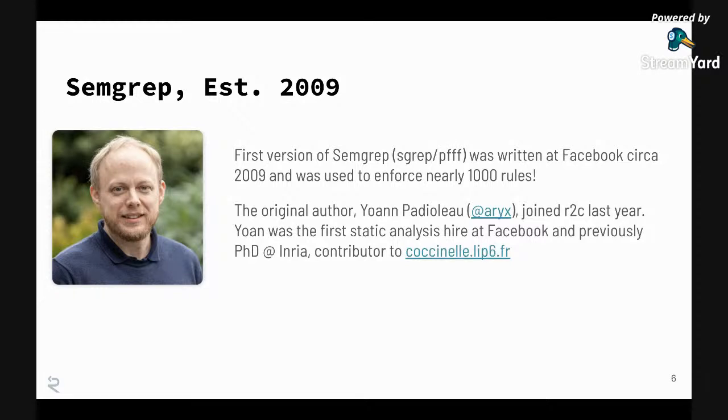And the tool, even though it started in 2009, if you look at its lineage, its genesis comes from Coccinelle, which is a tool still used actually today in the Linux kernel for finding bugs and doing automatic refactors. So the concepts have been around for a long time.